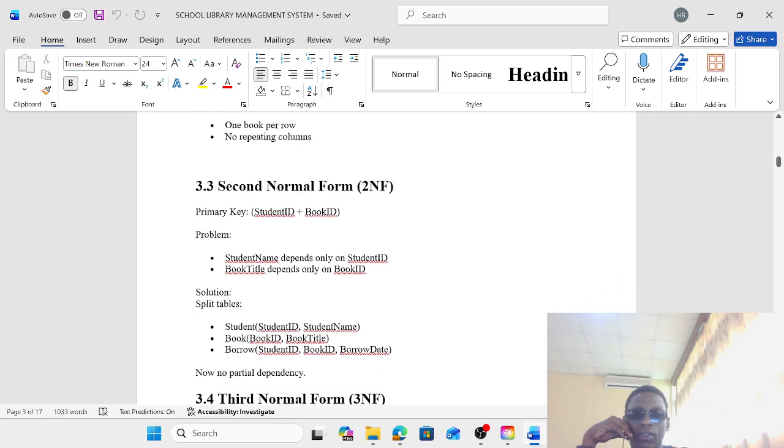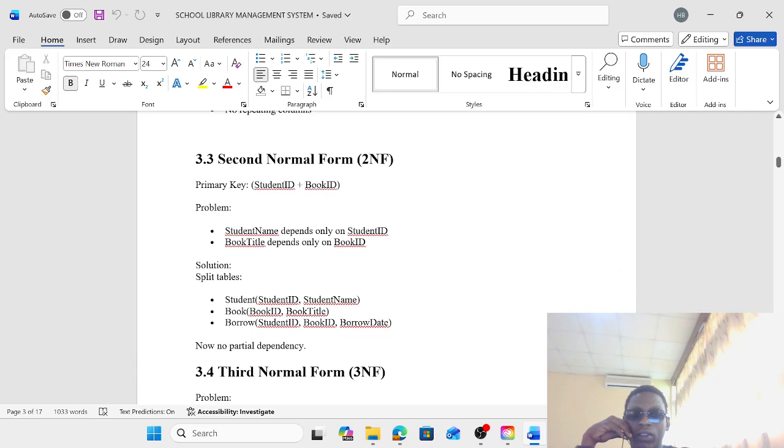As you see, we have student: student ID, student name; book: book ID, book title; and borrow: student ID, book ID, borrow date. This is a foreign key. It's a primary key in student, with student ID, and this is a foreign key from book with the attribute called book ID.